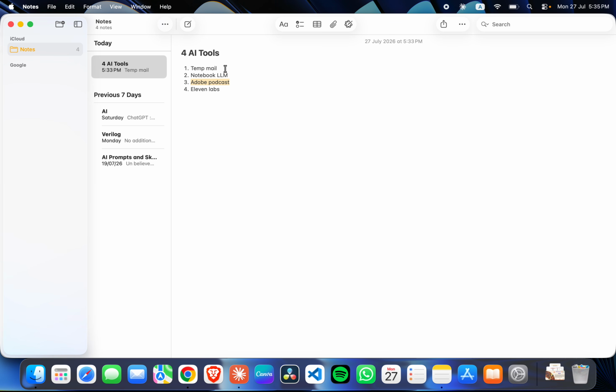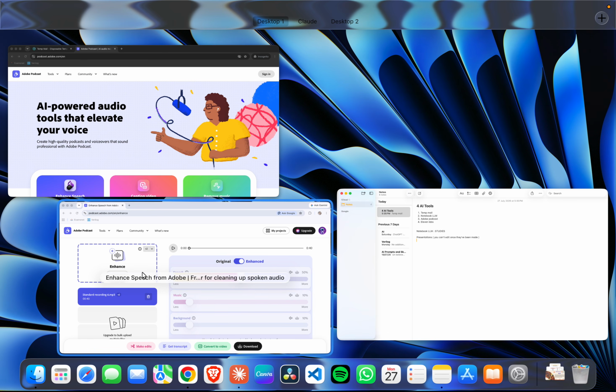The other one is Notebook LLM. This is useful particularly for studies. This is a very good thing if you need it for studies. The other would be making presentations. However, the limitation is you can't edit them. You can't edit once they have been made. Okay, we'll just go back to it.